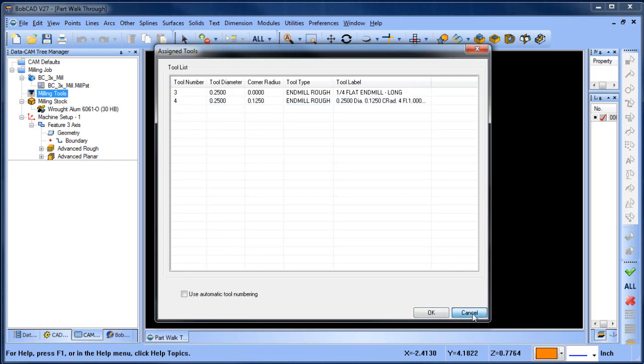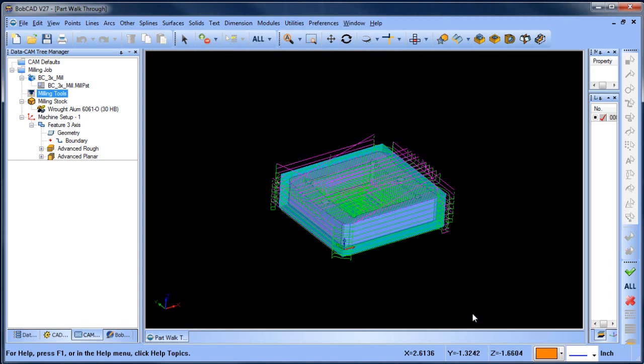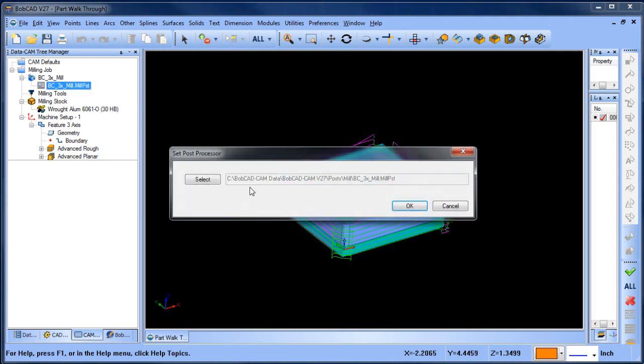Okay, so now that you have verified your tool assignment, the post-processor that you're going to use is going to be tied to the machine. In this case, it's the BC3X mill post. If you need to change that, you can right-click and choose Edit, and then select from this directory of whichever post of your choosing. Now, you can download them from our website and then choose the post that's appropriate for your machine.